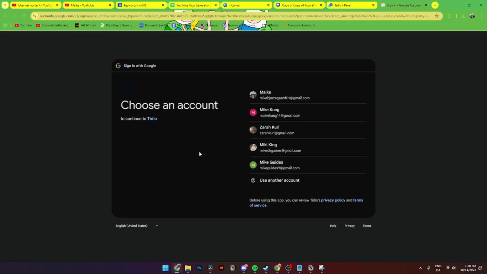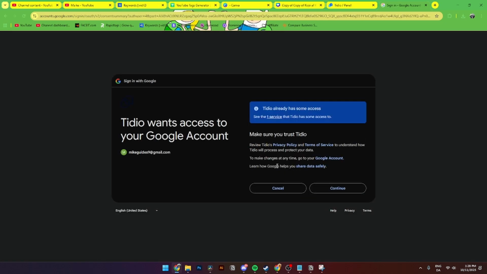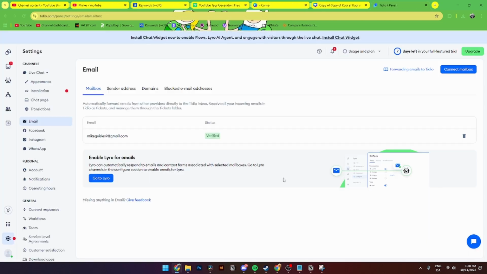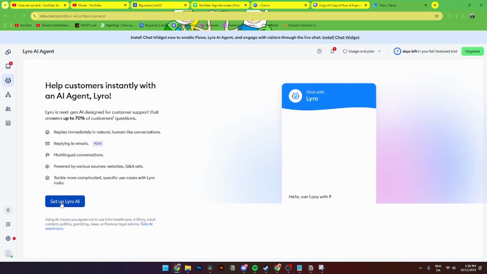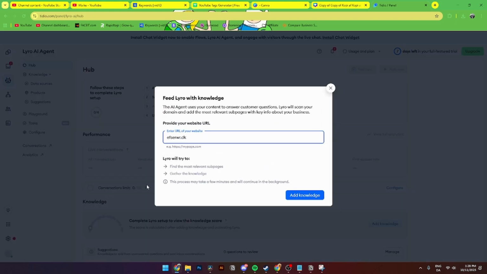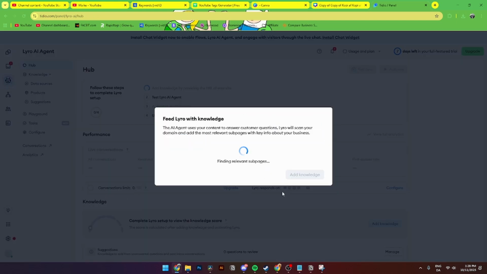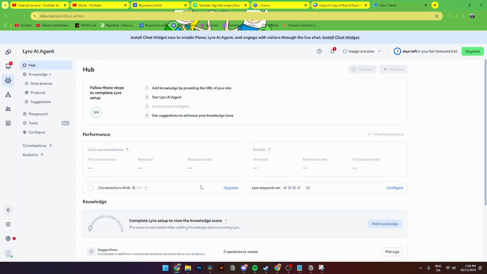From here, you'll need to go over and choose the specific Gmail account that you want to connect with your Tidio and click Continue. From here, as you can see now, it has been verified, and you can also go down here to enable Lero by clicking right here, and then you can set up Lero AI. From here, you can enter the URL to your address and click Add Knowledge, like so. That's how you do it.